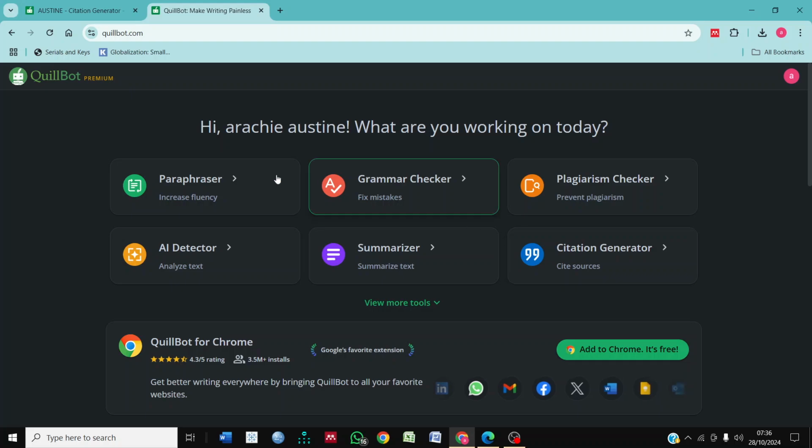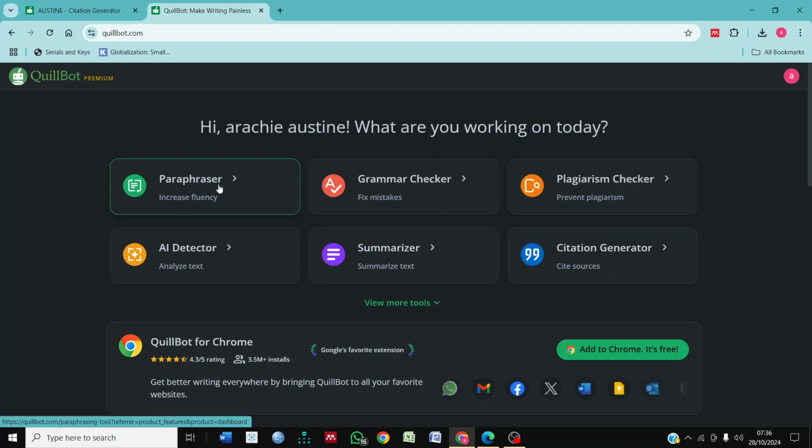This is it here. So there are other things. You can use Quillbot for paraphrasing, you can use it for grammar checking, you can use it for plagiarism checking, AI detector, summarizer, and a lot more. However, for you to use some of this feature, you need a paid account. Okay, you need a paid account. As you can see, my account is a paid one. This is a premium, as you can see here.